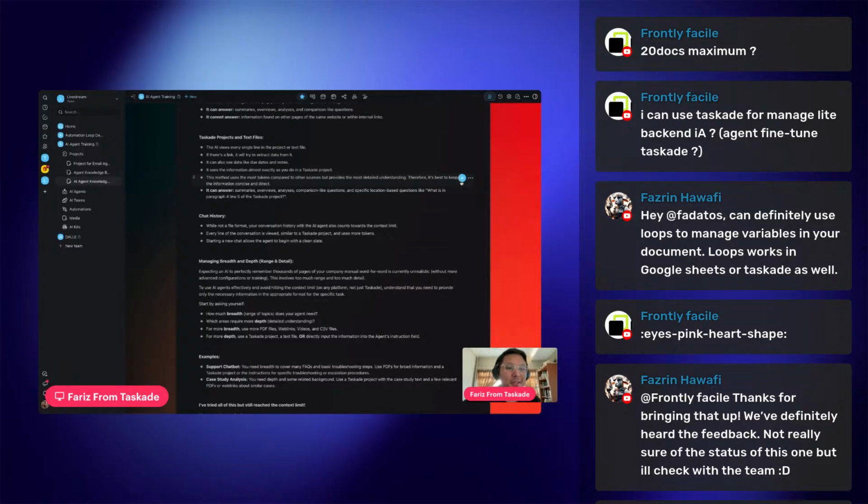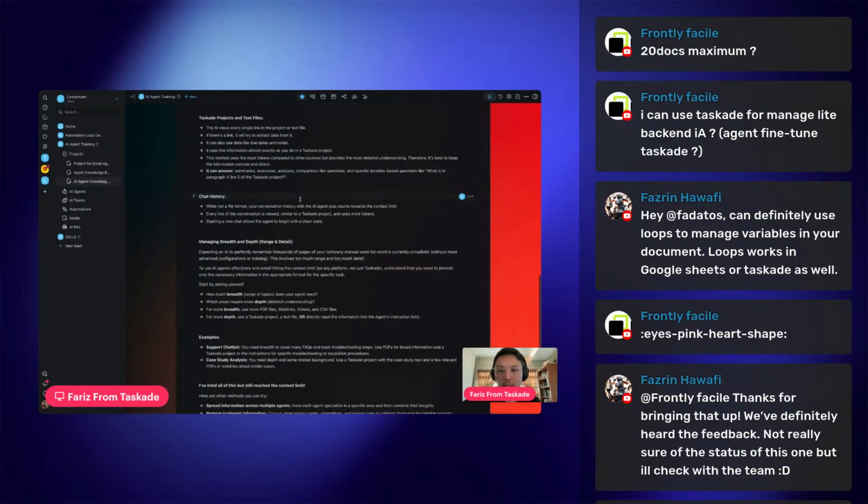I won't spoil it, but it's best to keep this information concise and direct, and then it can answer summaries, everything, and it can even tell you what is in certain lines of the Taskade project. The chat history also adds to the token limit, and I believe I've seen some people asking about chat history and all that. So it's not a file, but your conversation with the AI agent counts towards it.